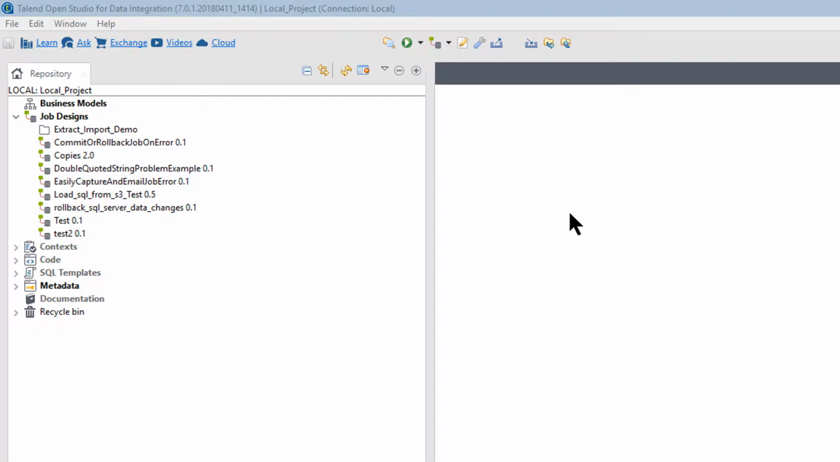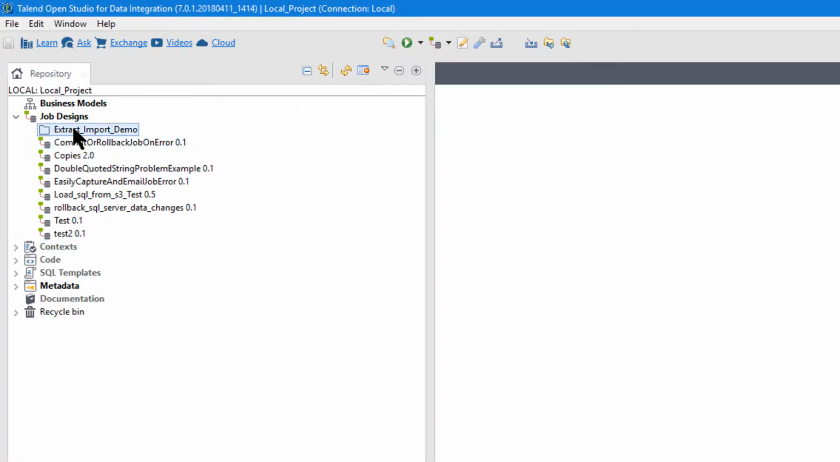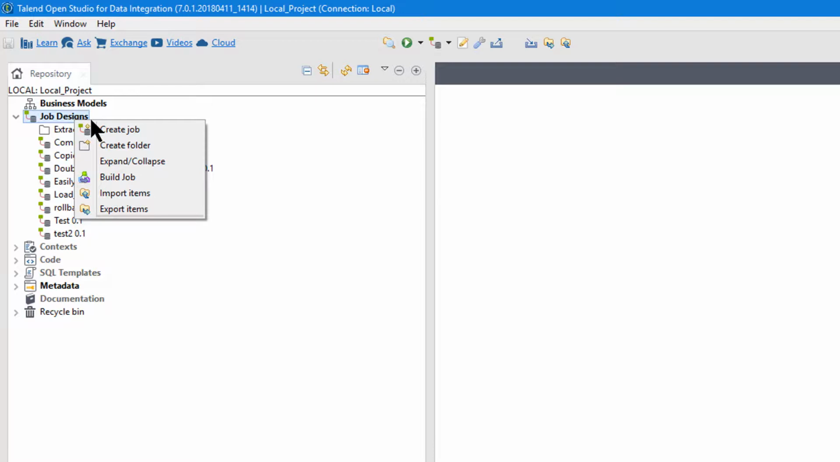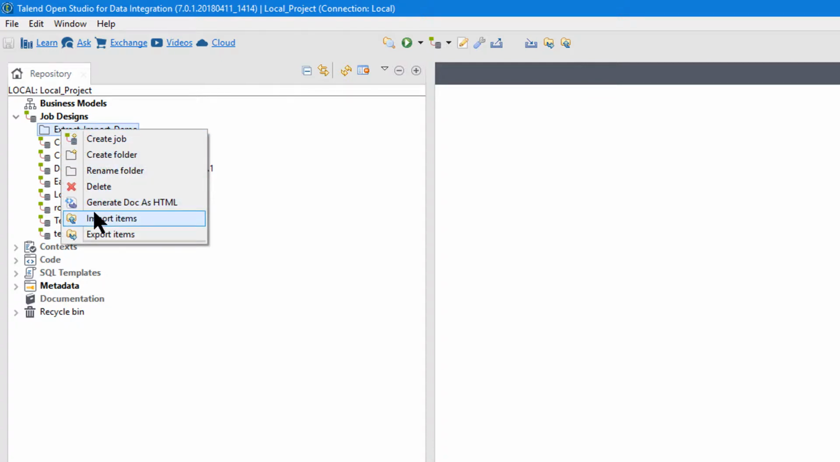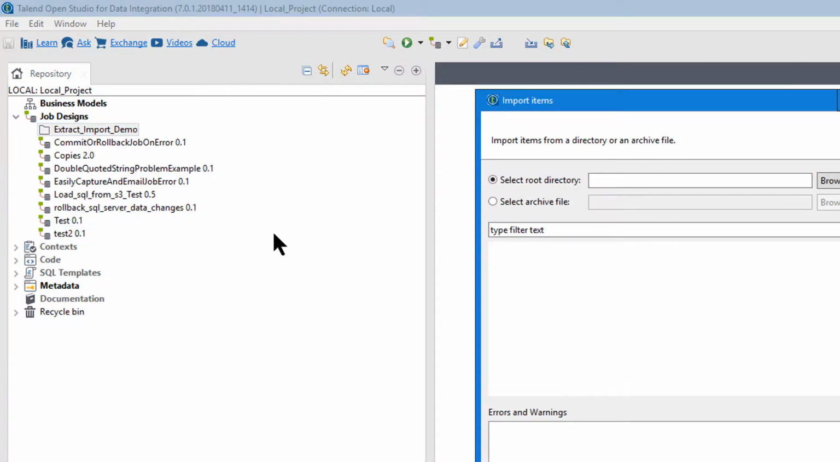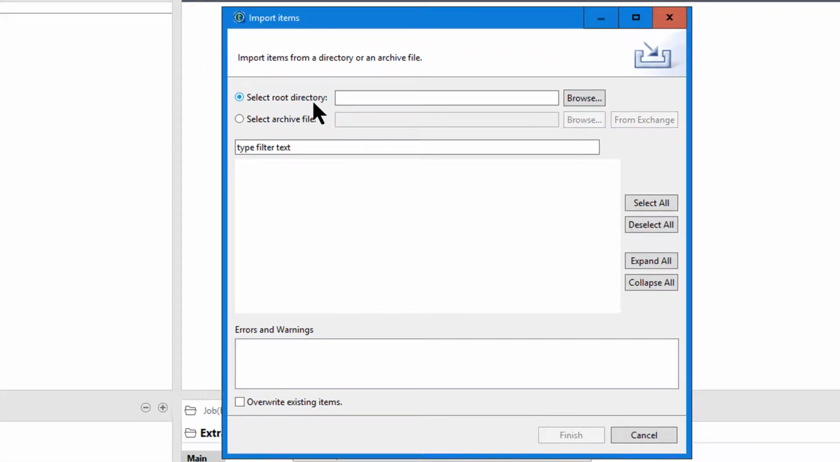Okay, I'm in my other project now, and as you see, those four are not in here. I also created a new folder called Extract Import just by right-clicking on the job designs and saying Create Folder. So that's where I want to put them. So I'm just going to stay highlighted on that. I'm going to go to my import items. Under import items, I'm not going to select root directory. I'm going to select archive file, and I'm going to browse.